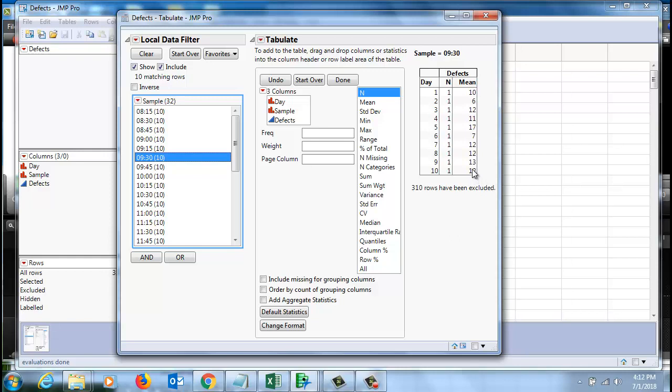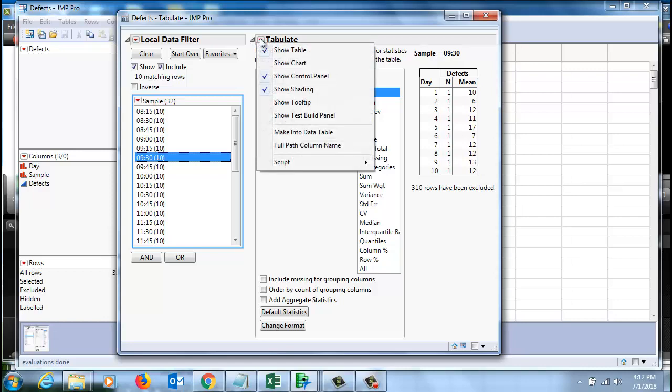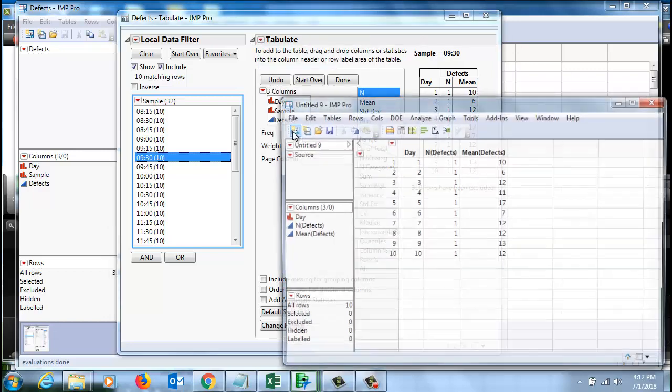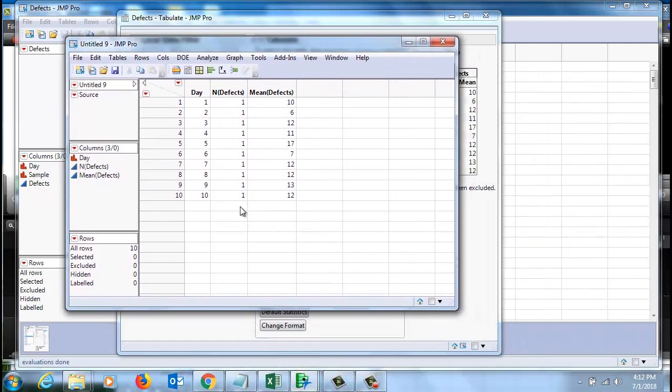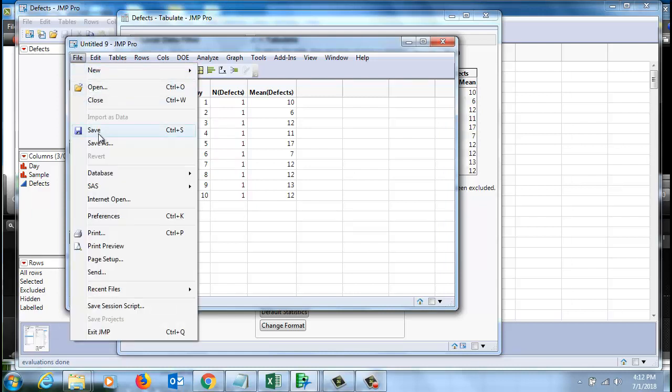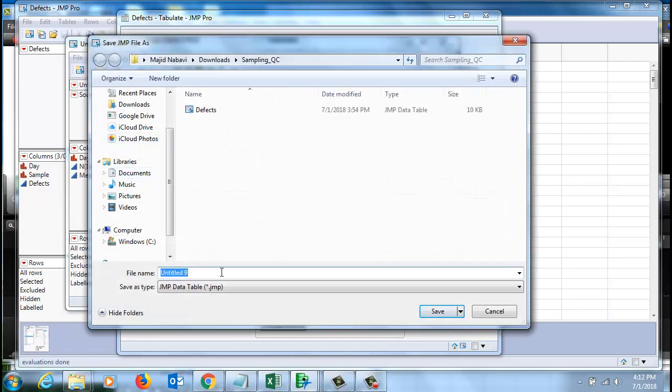To look at the distribution and plot of this number, we can save the results as a table. So go under Tabulate and Make into Data Table. I will save this table as Table A because this is the result of sampling scheme A. So File, Save as Table A.